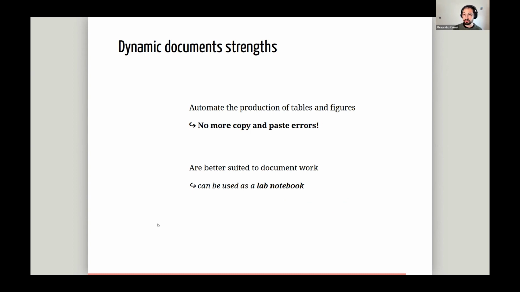It's also better suited to document work. So you can actually use it like a lab notebook where you show the code, show the results, show the interpretation. So it's a way for you to think through your code analysis, data cleaning, or whatever you're doing. It's a very useful way to share it with other people so they understand all the steps that you're following.